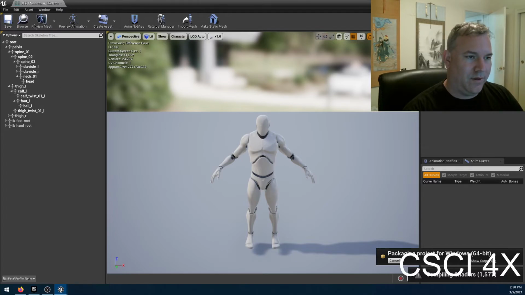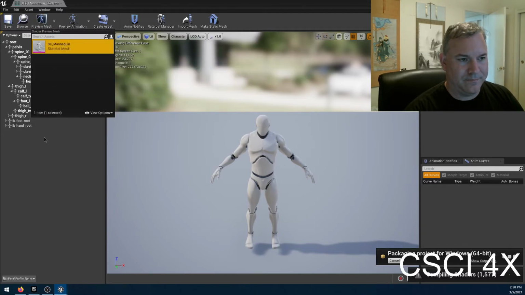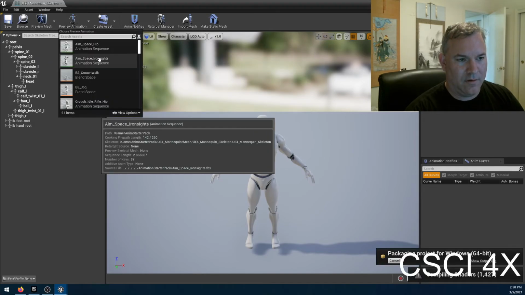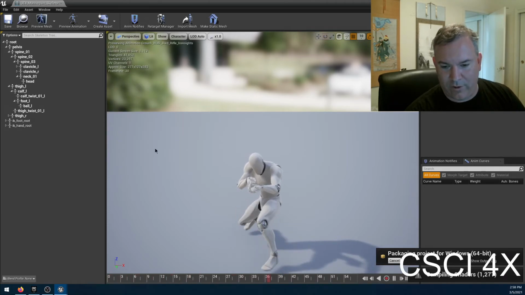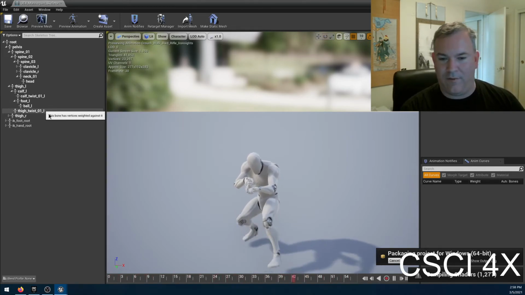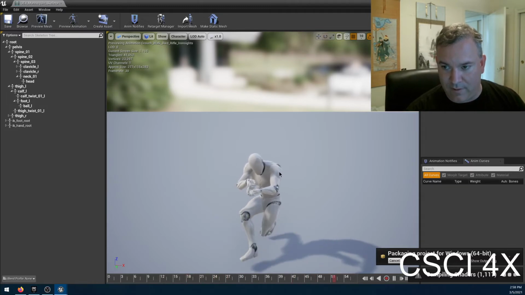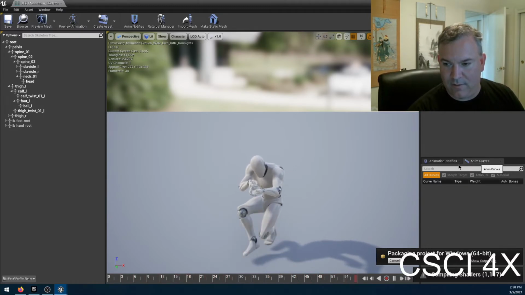And so what you do is, when you have an animation, it's basically giving orders to the different bones in the human body. Does that make sense?